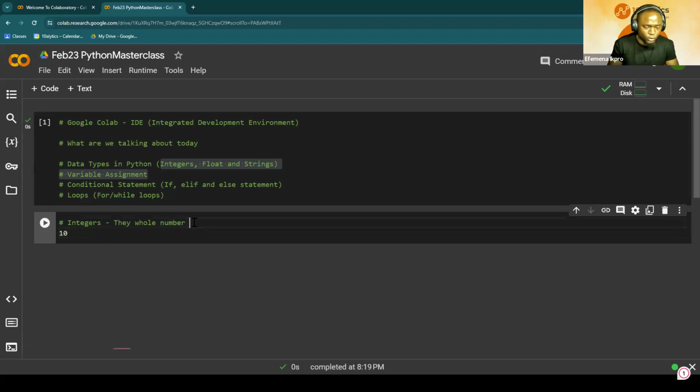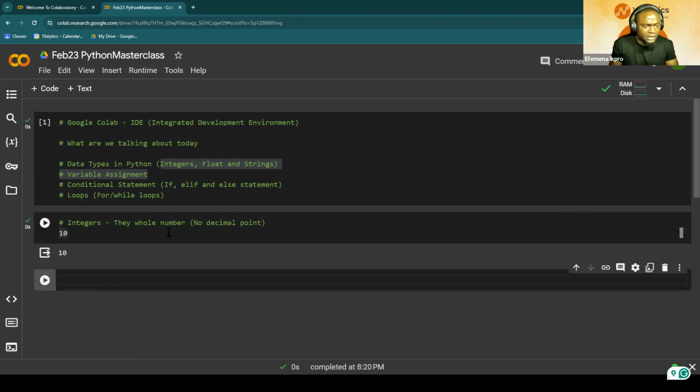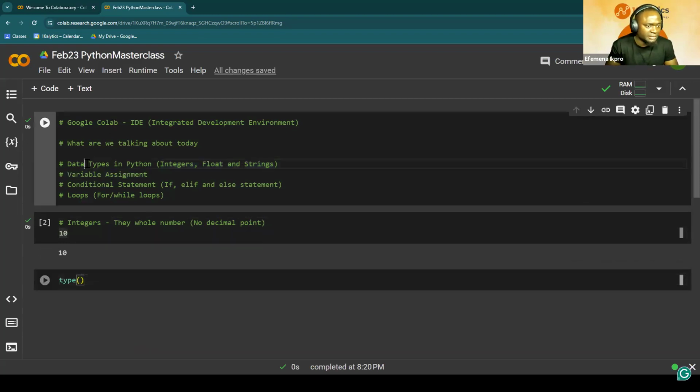Okay? So when I say whole number, basically it means no decimal point. No decimal points. That's what it means. So 10, for example, is a whole number with no decimal place. That's 10. And if I check the type, there's a way you can check the data type. We're talking about data types.